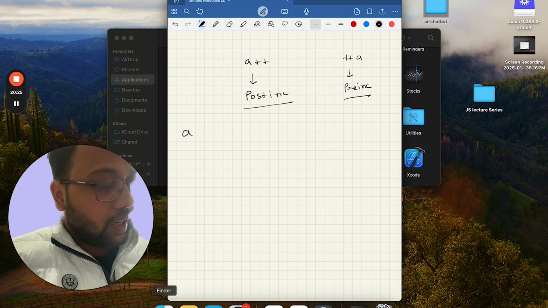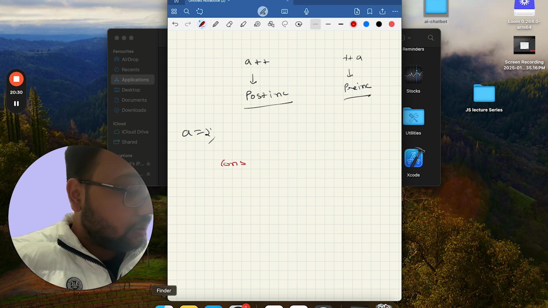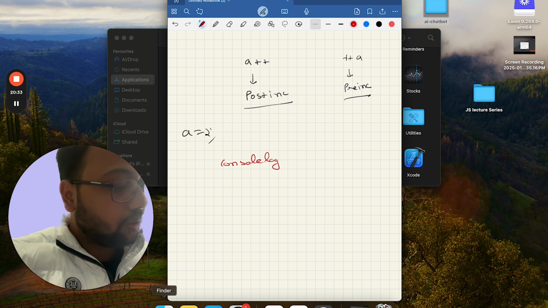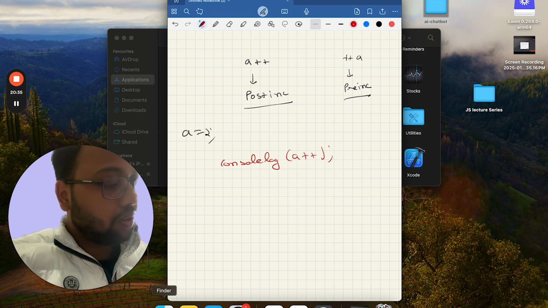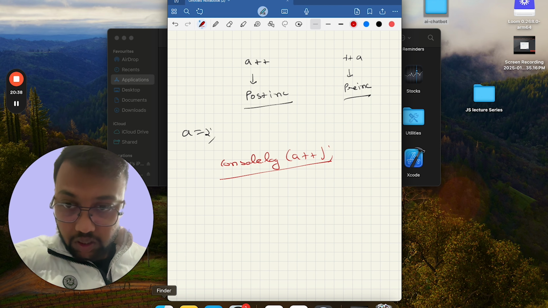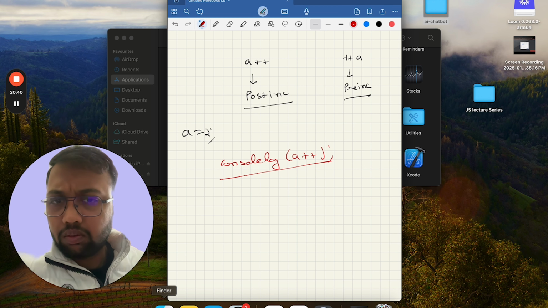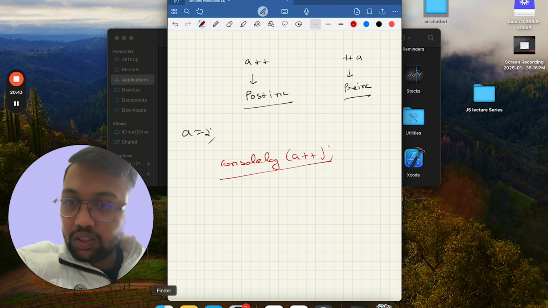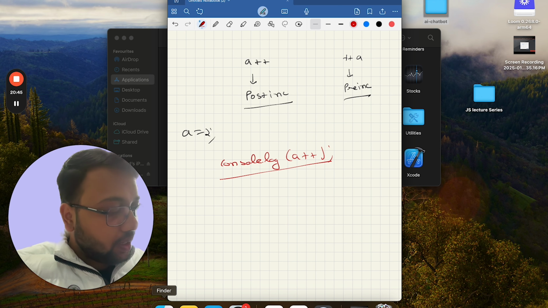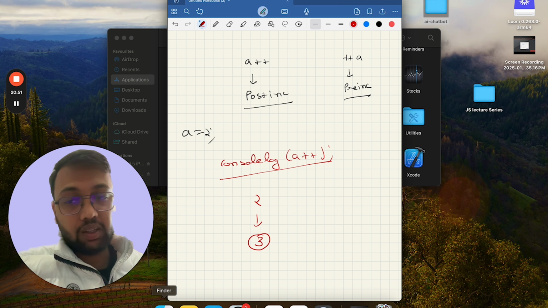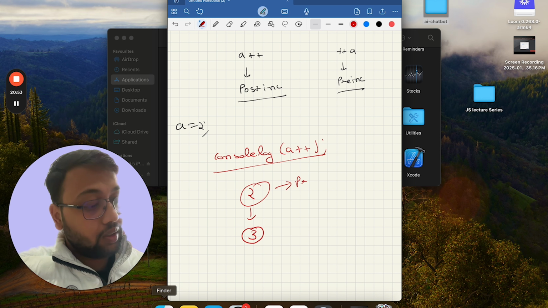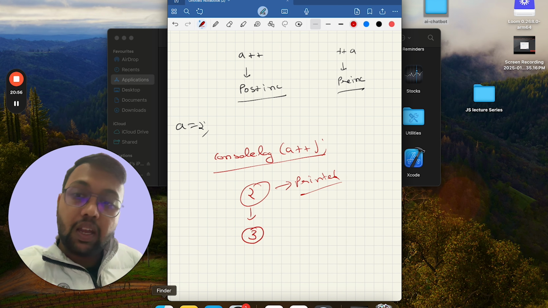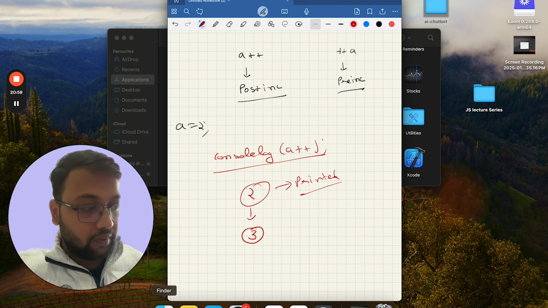Okay, now let's say a is 2 initially, and I say console.log a++. Now here what will happen is, first a will be printed, whatever is the value of a, but because it is a post increment, first whatever is the value of a, that will be printed. So we will get 2 as an output. Now a will be incremented. Now the a will become 3, but what is printed? 2. This got printed first. Then the value of a will become 3.